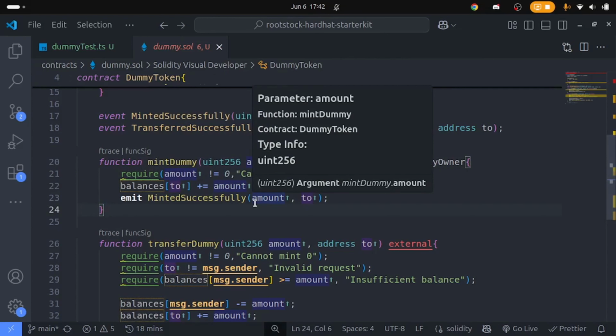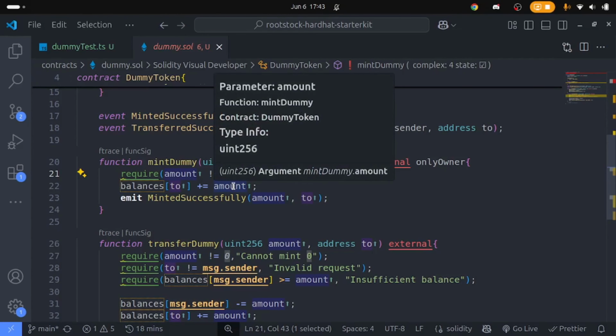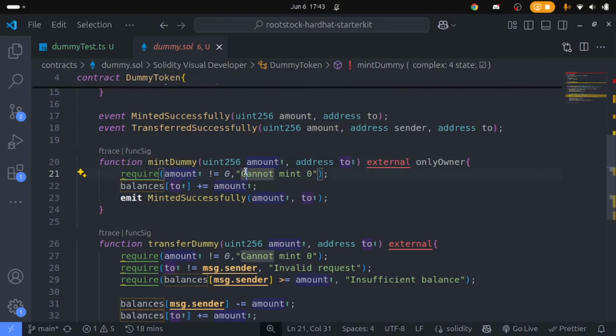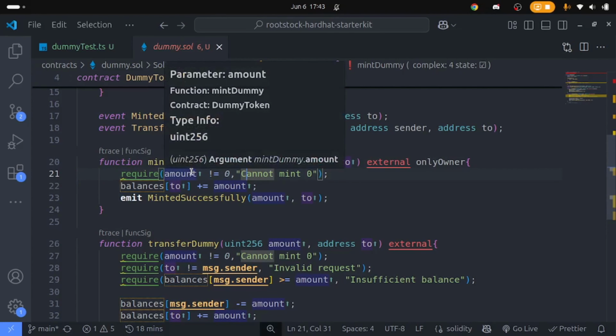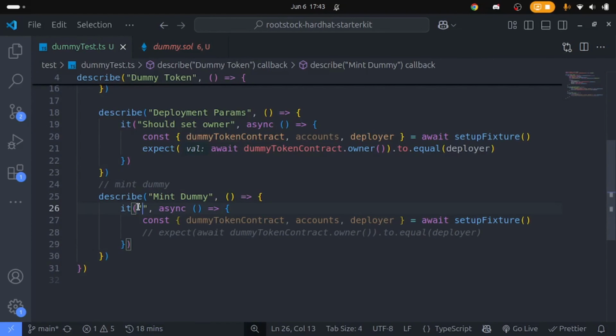So there are two types of testing. There is a test for positivity and then a test for negativity. When we're testing conditions, we can test that we're expecting the function call to fail if the condition is not met. That's a negativity test. And then the positivity test is testing that the functionality works as it's supposed to work. We're going to test for negativity first here, testing that a zero amount cannot be minted. So we'll say prevent minting zero tokens.